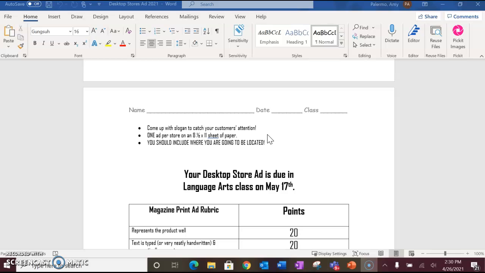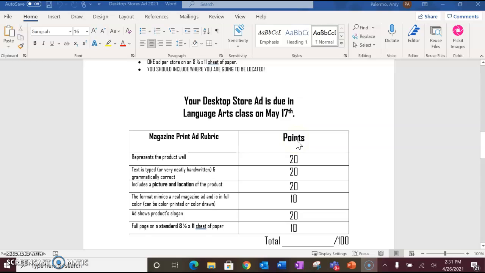Remember, per store means like this is just your one-stop shop. And then again, pretend that we were all in a classroom. Where would we be? You can say, check me out in the back of the room or in C108. So this will be due in May.